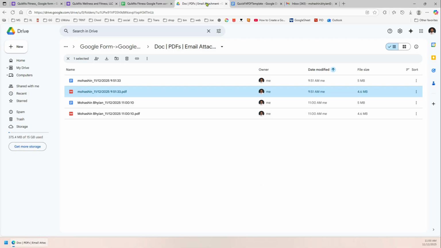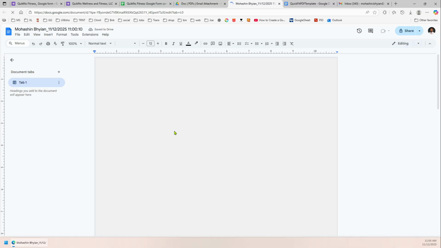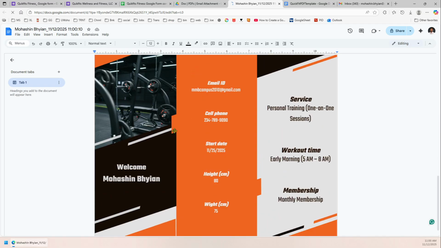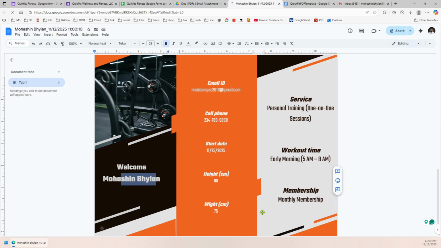Now I will see whether my Word doc file is ready or not. So now if I open this one again, here you can see this one was created at 11 a.m., this time. Now if I open this one, you will see all of the fields are updated with the Google Form input. So now if I go here, these 2 pages are the company information, and here you can see my name, 80, 75, and monthly subscription, and so on.